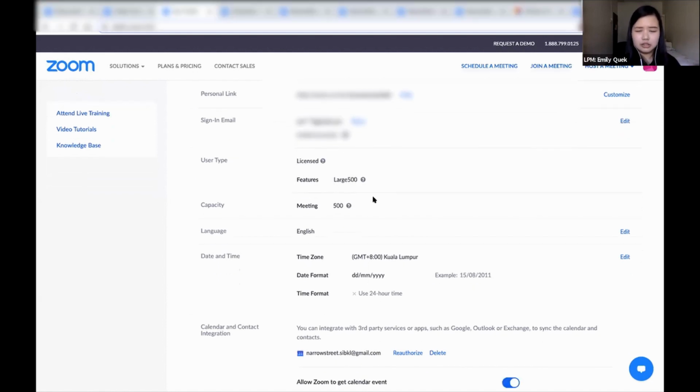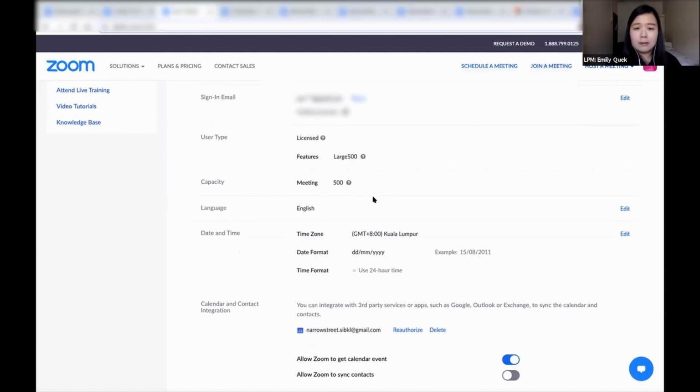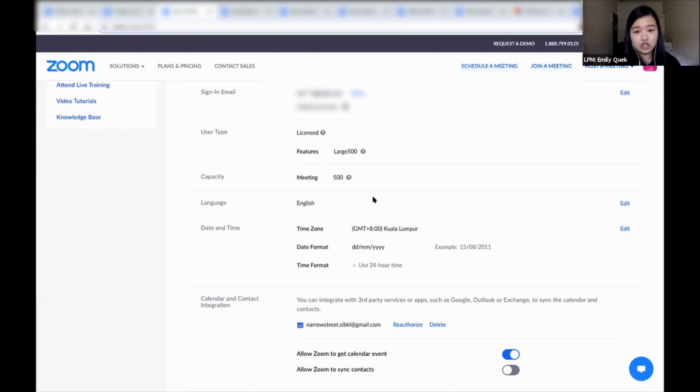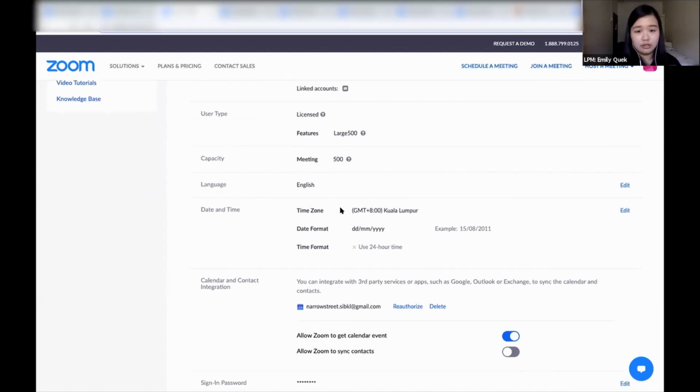So these are just a few things for you to note, because I understand that there are churches here who are beyond 100 or even 300. So this is something you will want to look into if your church requires that feature or that function.